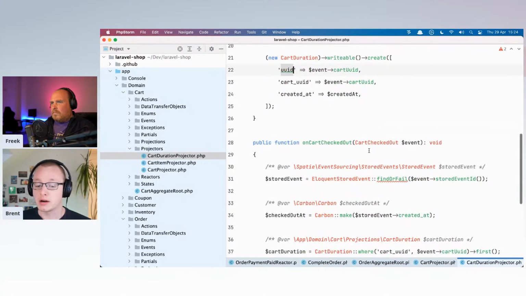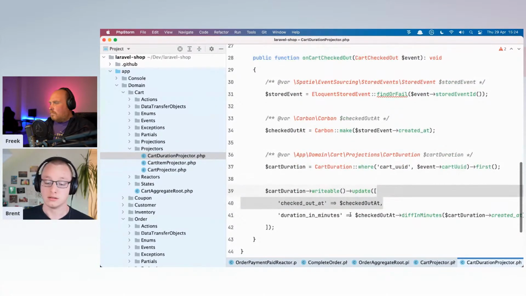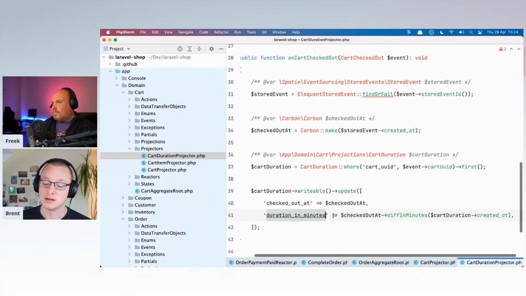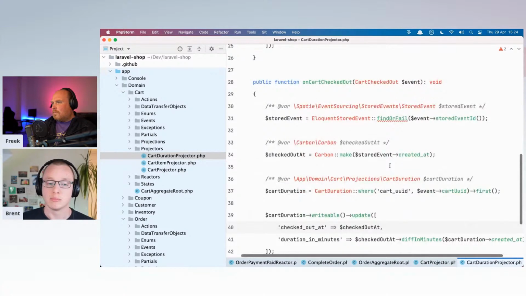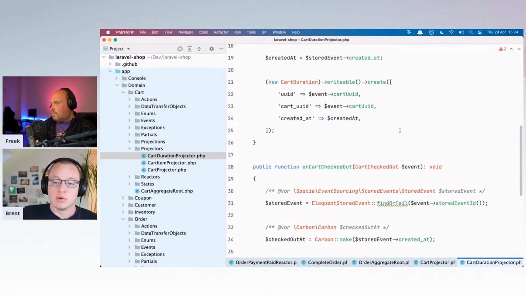And whenever a card is checked out, we will write the checked out date to the database as well, but we will also calculate the duration in minutes. And so this projector listens to exactly the same events, or part of all the available events. But it gives us a completely different view of that event stream.